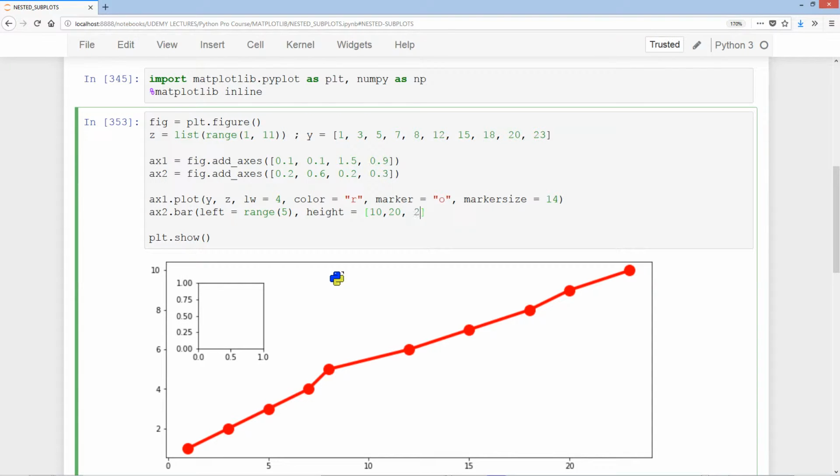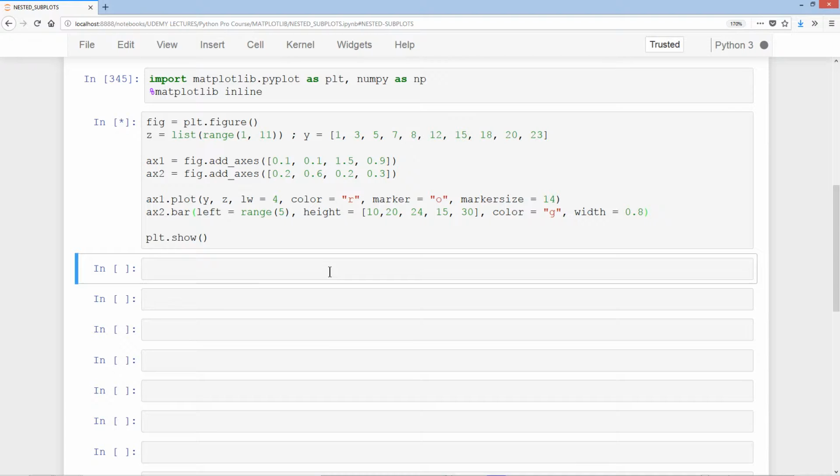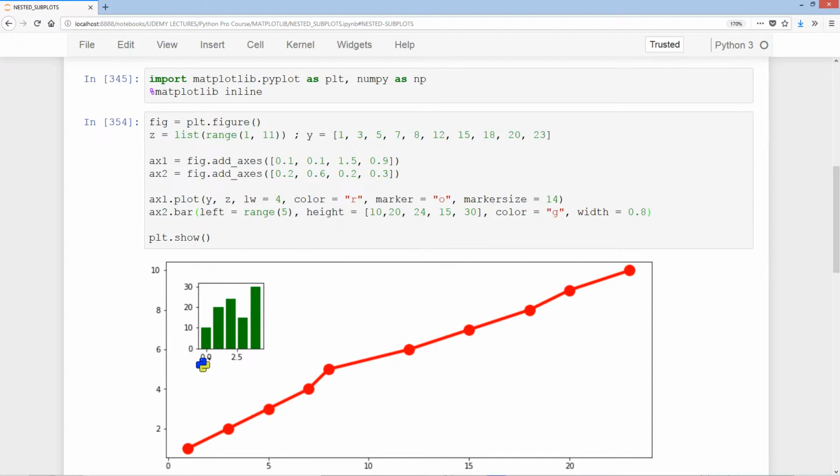So 10, 20, 24, 15, and then 30. And then I have here, let's say, color equals G for green, and width equals 0.8, like so. Well, that's okay, great. So we have our data plotted in this bar plot here, but note that I only have these 2 float numbers here.